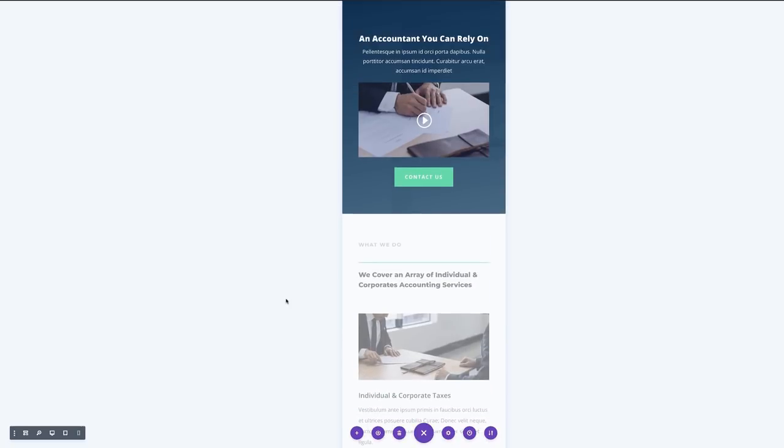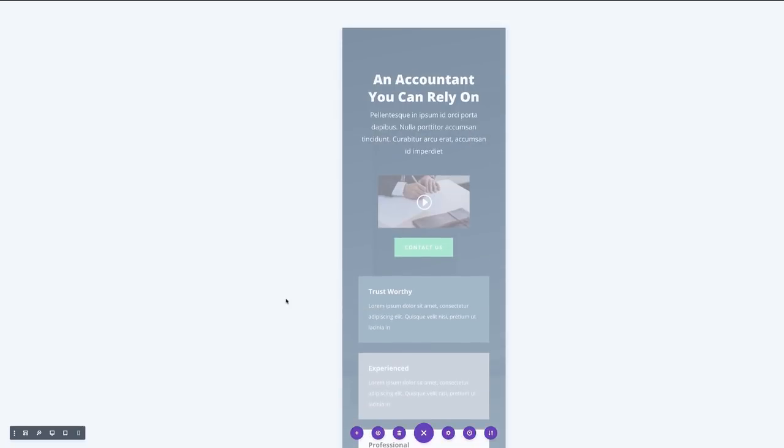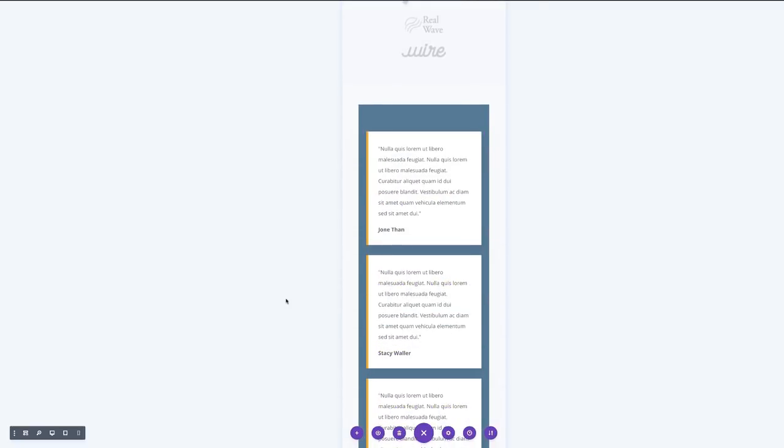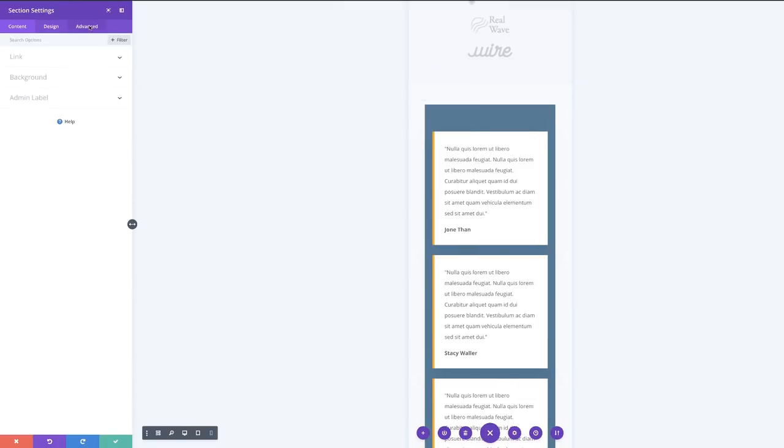It looks like all these are grayed out, so everything seems to be working okay. But I've just noticed that on the bottom here, this one is not fixed. So I'm just going to come over here, visibility, disable on phone.